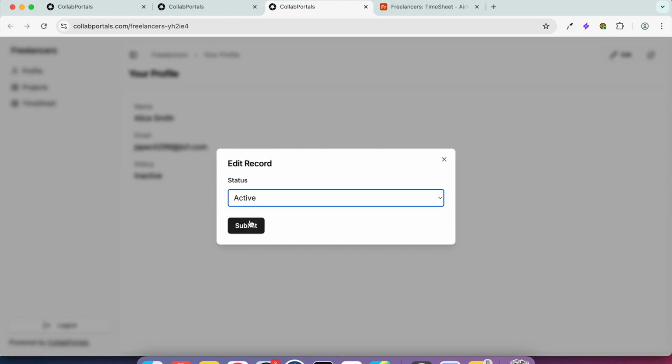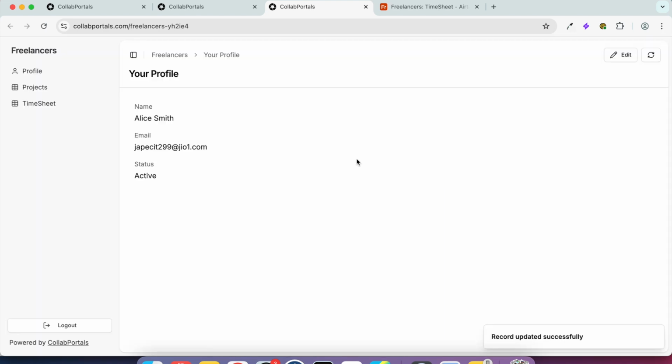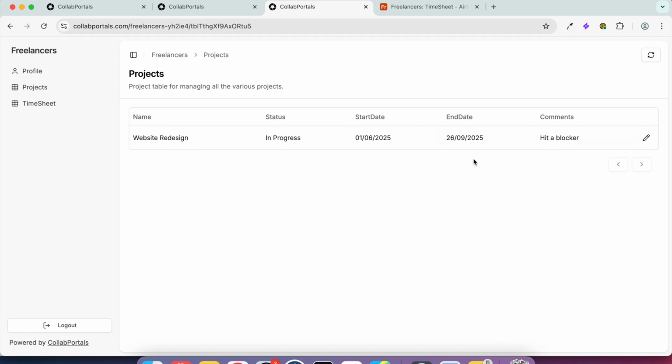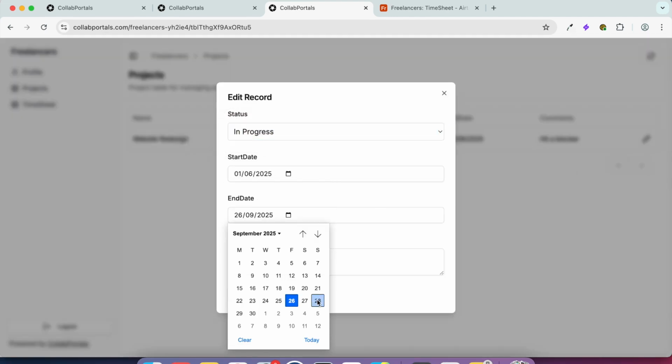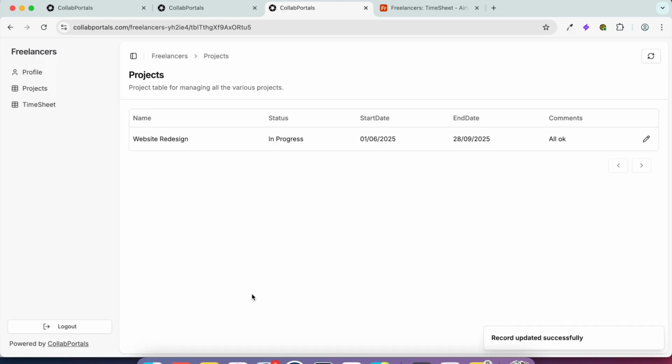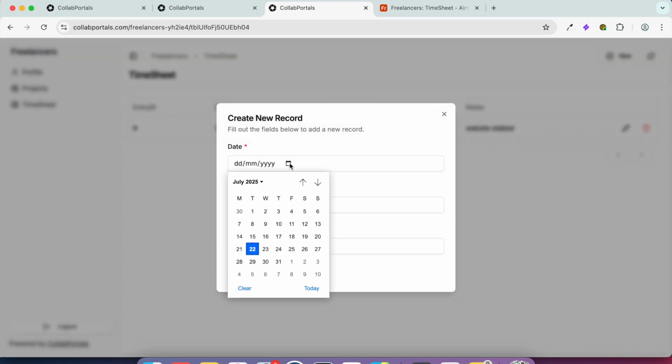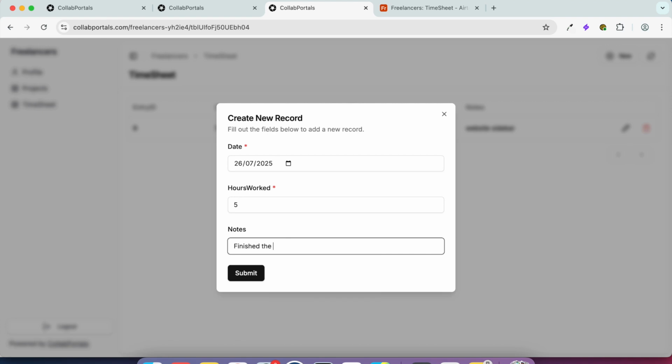On their profile, they can only update the fields we've allowed, in this case just the status. In the Projects tab, they can only edit certain fields. And on timesheets, they can freely create, update, or delete entries as they wish. Everything syncs instantly with Airtable, no manual updates needed.